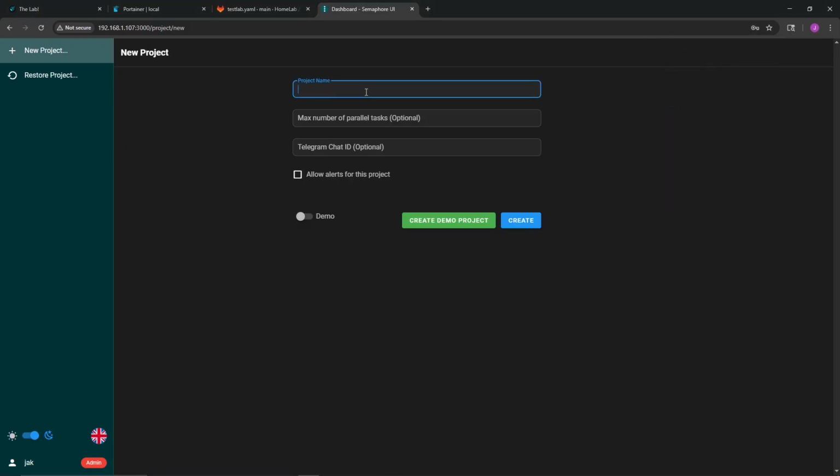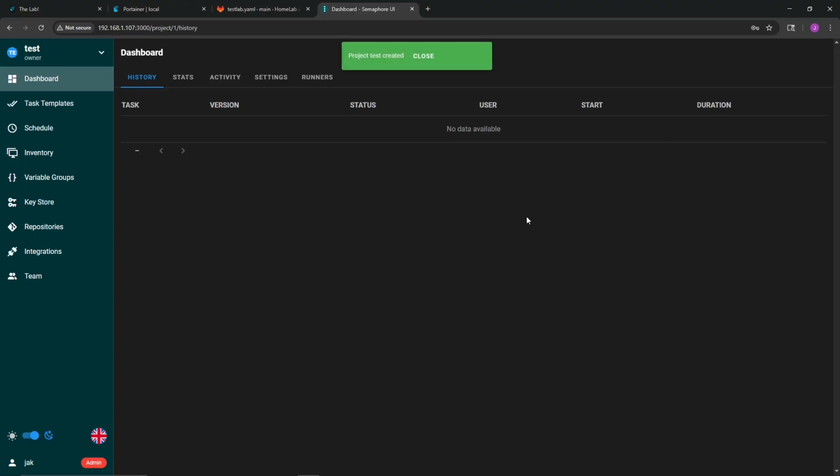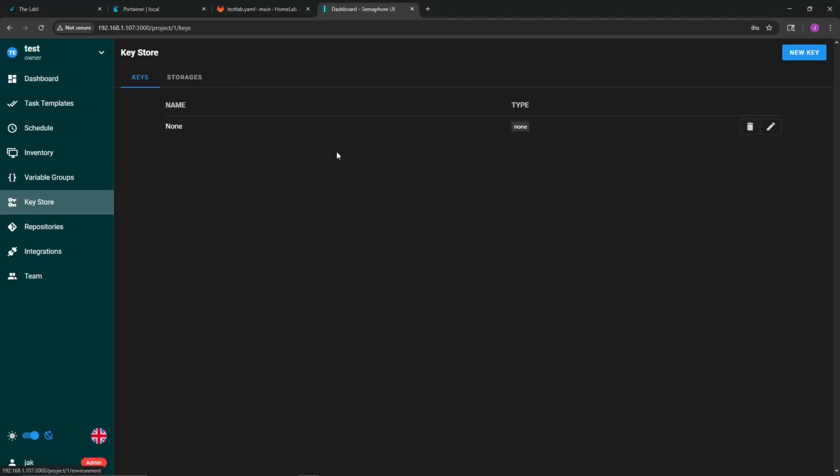screen. So we're just going to go ahead and create a test project. Pretty much leave everything else default. There is a demo option here, but we're just going to go ahead and click on create. First, you're going to want to set up your credentials. So here's your key store.